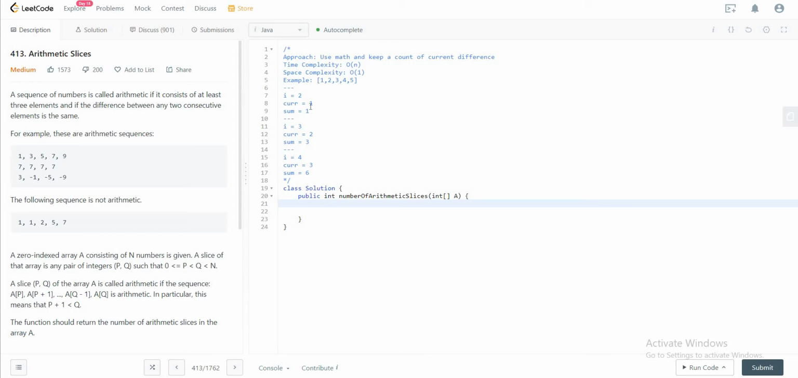So there will be two variables that we need to keep track of. We need to keep track of current, which would keep track of how many times we've seen the current difference that we're looking at, and the sum itself, which would be the total number of arithmetic slices. So let's look at this example right here.